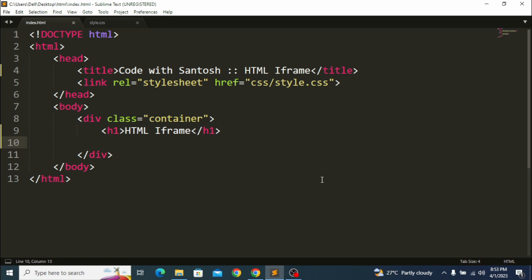using iframe. So let me try to write the iframe tag first. This is iframe and it has an attribute, src. src tells you the source of this iframe. Suppose if you want to use some other page of any other website, then you need to put that specific URL of that page into the src attribute.